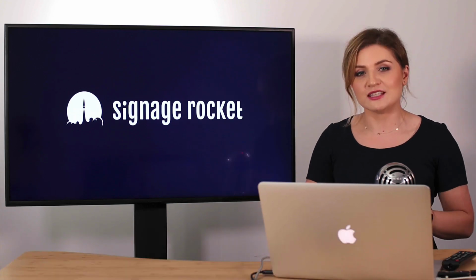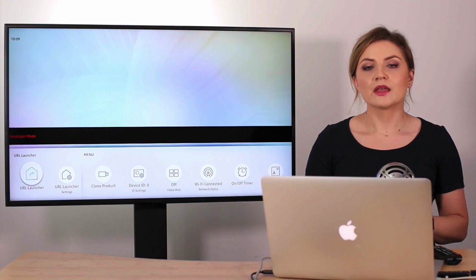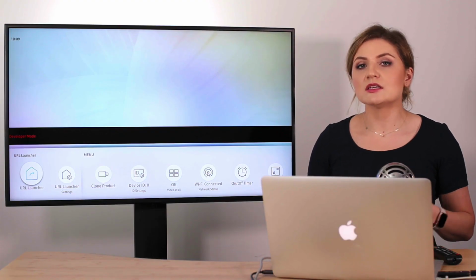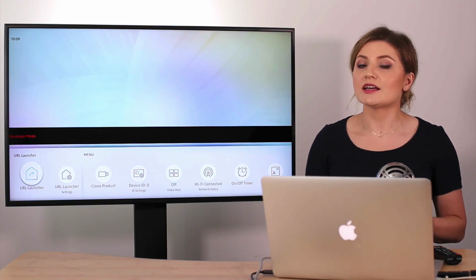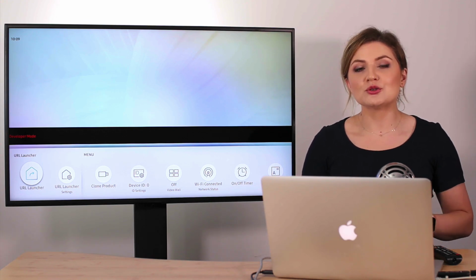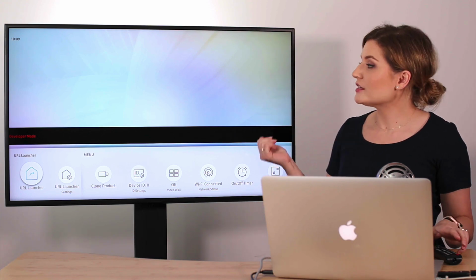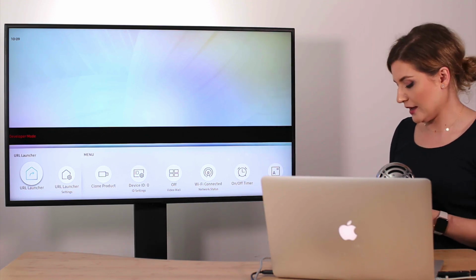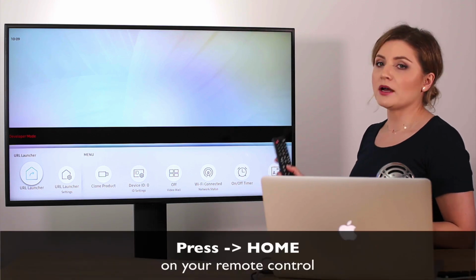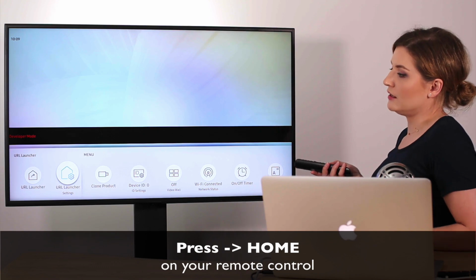So let's go through the installation process. Depending on the device type, the installation process is slightly different. However, with Signage Rocket, it all takes seconds. All you need to make sure of is that you have the power and the internet. So in this case, with a Samsung SoC display, we need to press the home button first. And at the very bottom of the display, you'll see a menu.